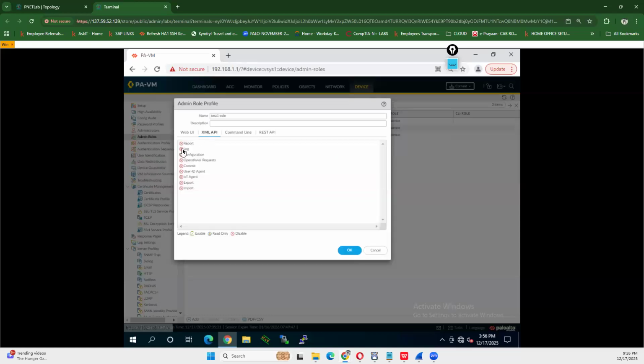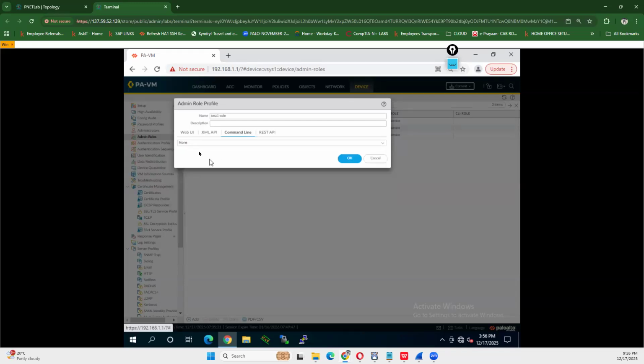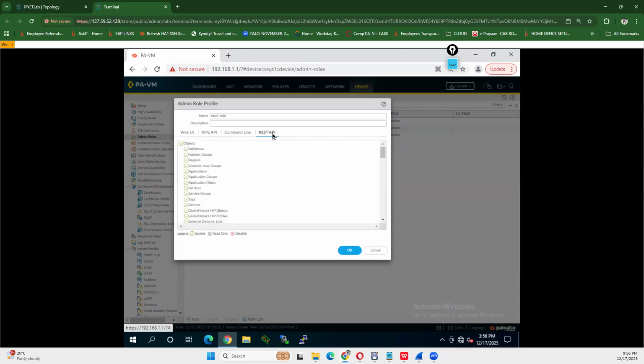If my user, obviously for you to log into the API and do an API call, you need a username and password. So if I'm using test one user, and if I say that I will not have any access to operational commands or configuration, then I will not be able to make that API call, right? So I can restrict that as well here. And obviously command line and REST API. This is another way of calling your firewall using API, right? So let me only concentrate on this one where I have only asked your user to have access to.